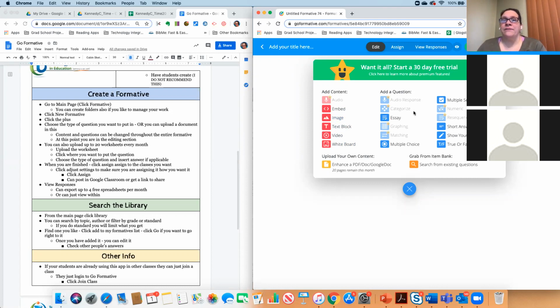I do not have the paid version. This is on my personal account, not a school account, so that's why I don't have the option to do the premium. I could do a 30-day free trial, but I just prefer to show the free stuff. So here I have essay, multiple choice, multiple section, short answer. These are the ones that are free.